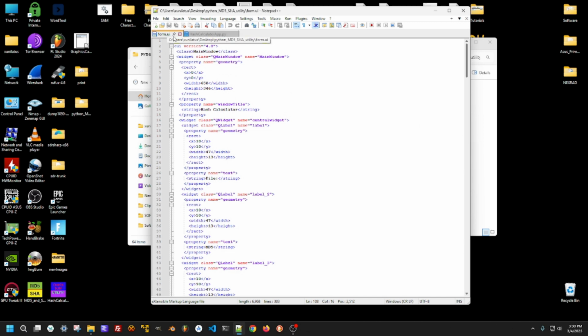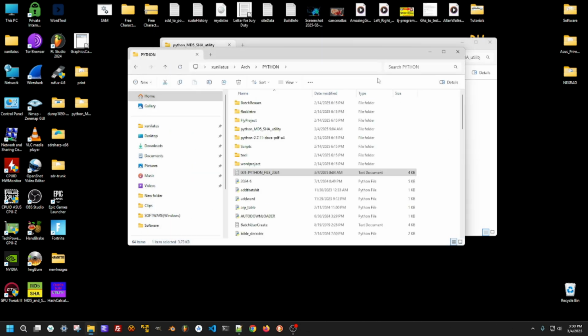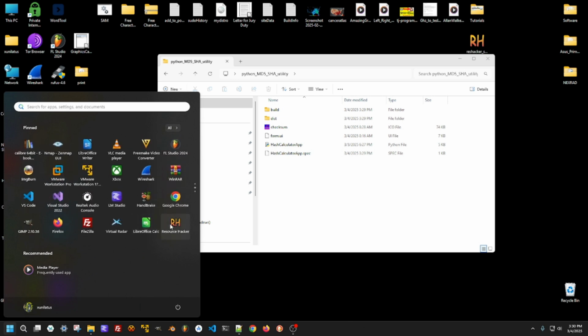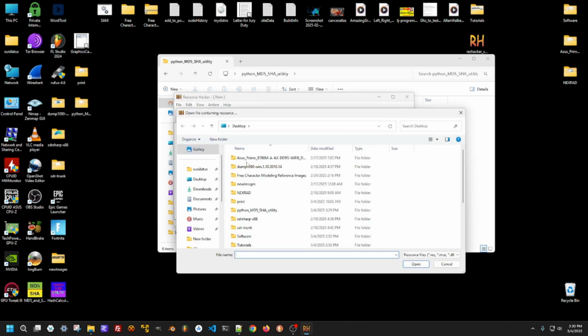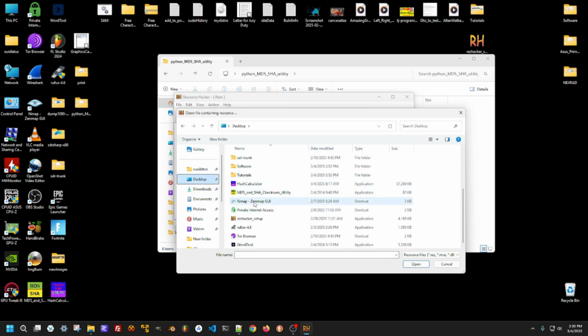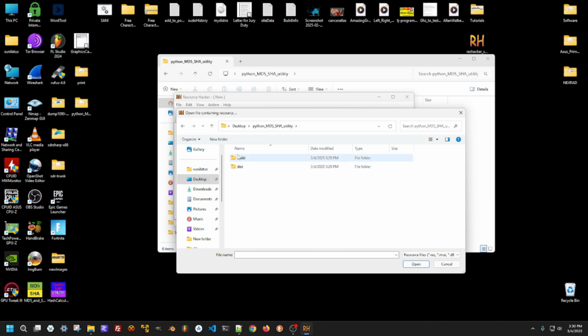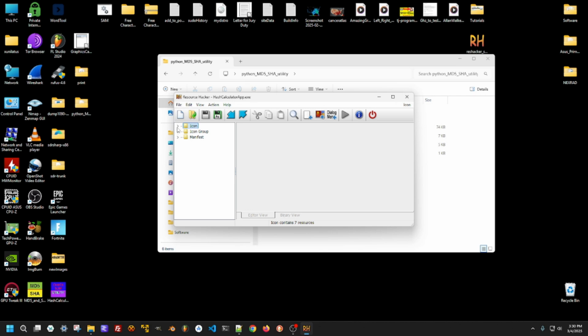So remember that's the form UI that we had open a minute ago. Now I use this Resource Hacker, and I have it installed. Let's see, and we'll open this up. We'll go into desktop, and where are we? Build, distribution, and there's our app. Open. Immediately just open these, check them out, see what you got.